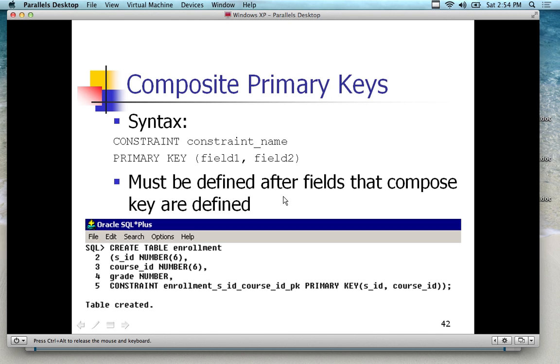To do that, after the fields that compose the key are defined, you have to put the constraint in there. So here we have constraint enrollment_s_id_course_id_pk. Primary key is going to be student ID and course ID. So we can make a composite to link the 2 of them together.